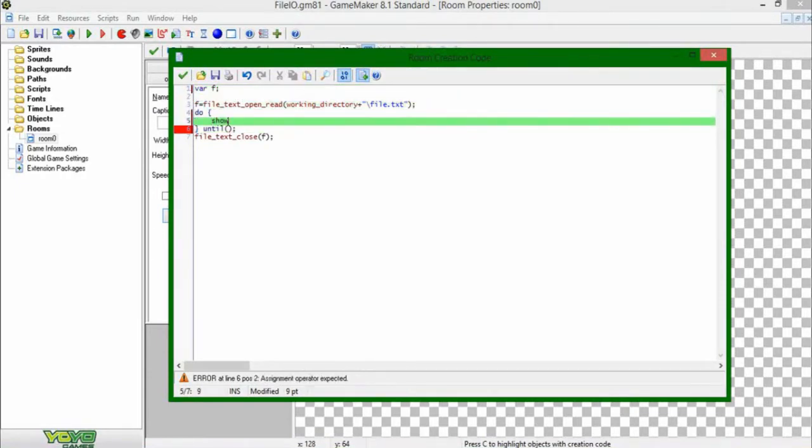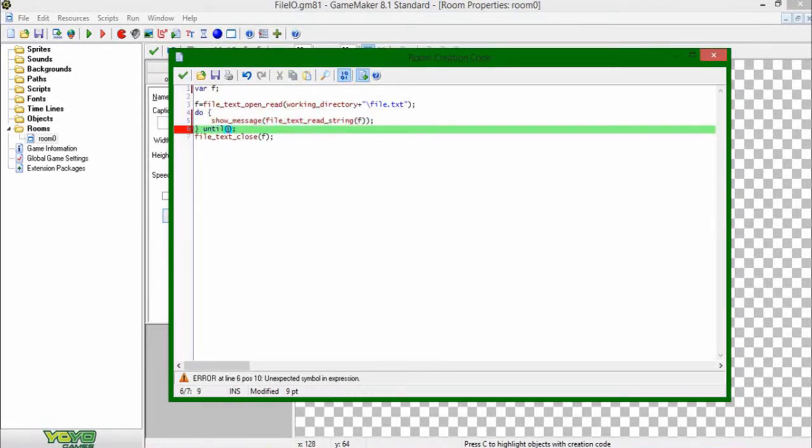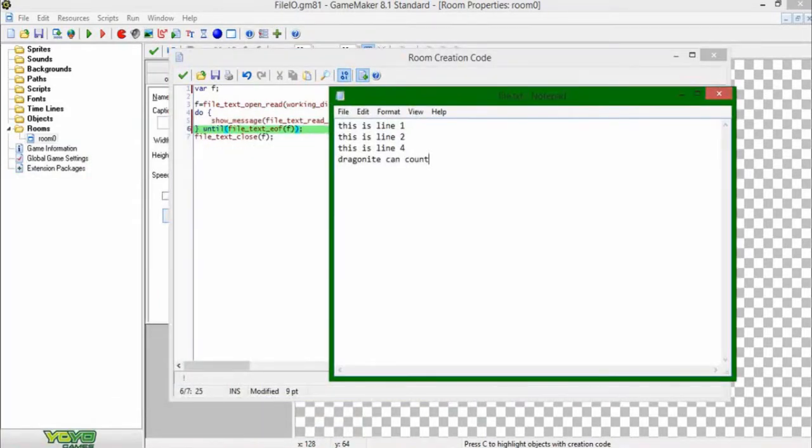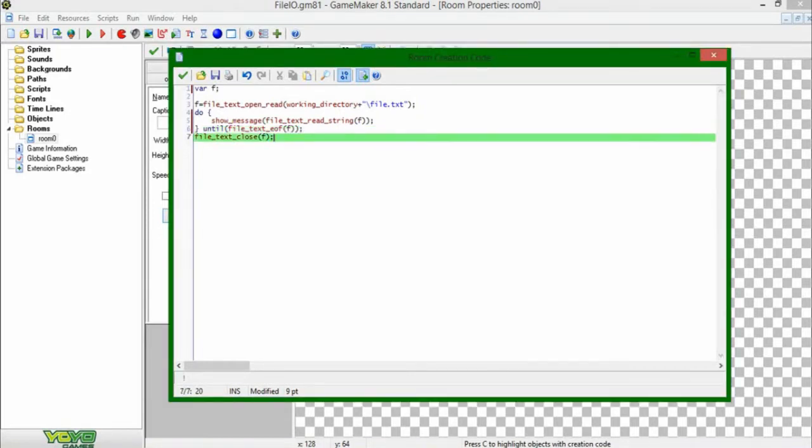We can just say show message, and then read the string and pass that directly into the show message, and it'll work just fine. And the end condition is going to be when this function returns true. Now, file text EOF. EOF stands for end of file. And this is a simple function that's going to return true if you've hit the end of this file. So if the computer's imaginary cursor is here, right after the T in count, and if that happens, there's nothing else to read. This is going to return true. And the loop is going to break, and the file is going to close, and the program is going to be done.